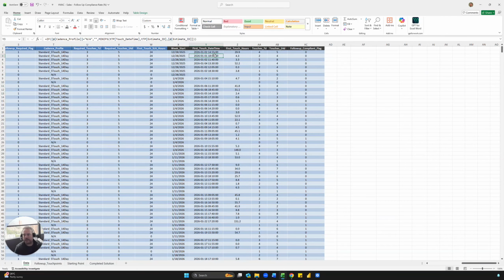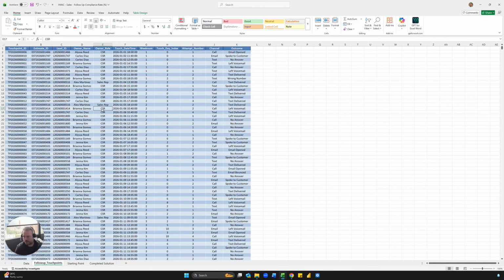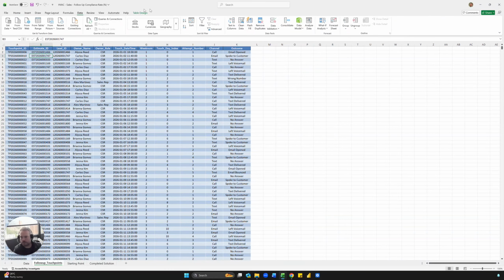And then the next thing we need is the first touch time. When was the first time they were contacted after the estimate was given? And that's where this other sheet comes in, because this is essentially the different touch points for the same people, right? So you can see this is the estimate ID. This estimate was contacted 7 times, and you can see that here, attempt number 7.